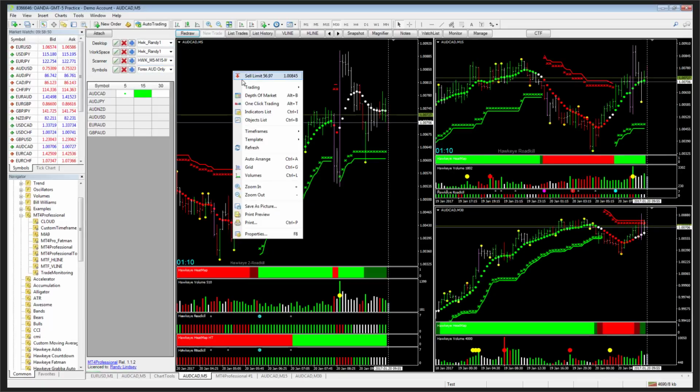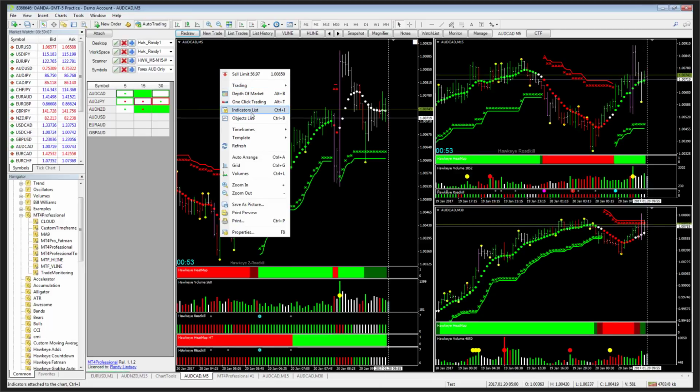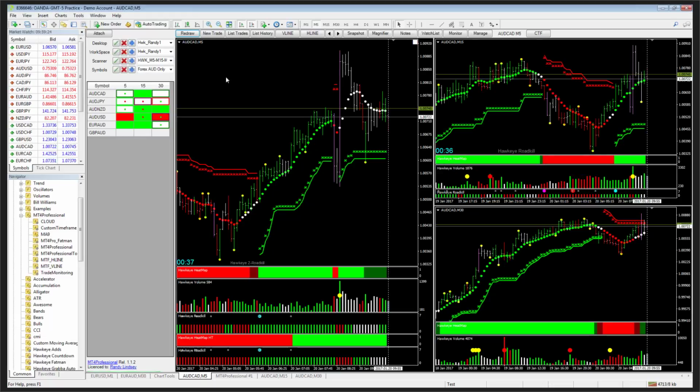So if I were to look at the template list, then you can see I have a lot of different templates available to me. Some I have labeled with an MT4 Pro. It tells me that they have or have not been loaded with that. But if I were to look at my indicator list, then you can see on here that I have MT4 Professional Tools loaded onto this template within the MT4 environment.